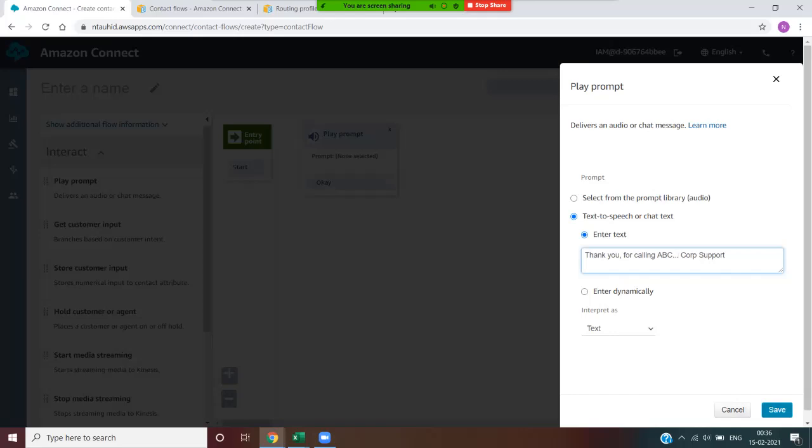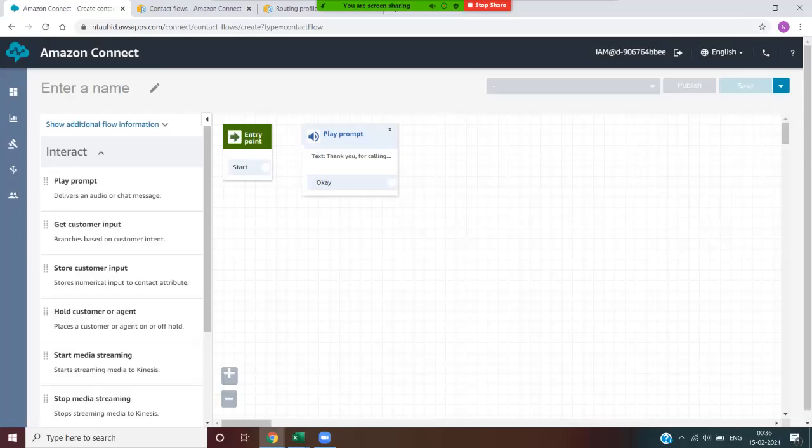So it adds a little pause to it. Okay. And then say, interpret it as text or SSML. We're going to talk about SSML in a later session, but for now, let's keep it simple. Let's make it simple plain text. All right, so the entry is connected to this play prompt, and once the prompt is played, what really happens?